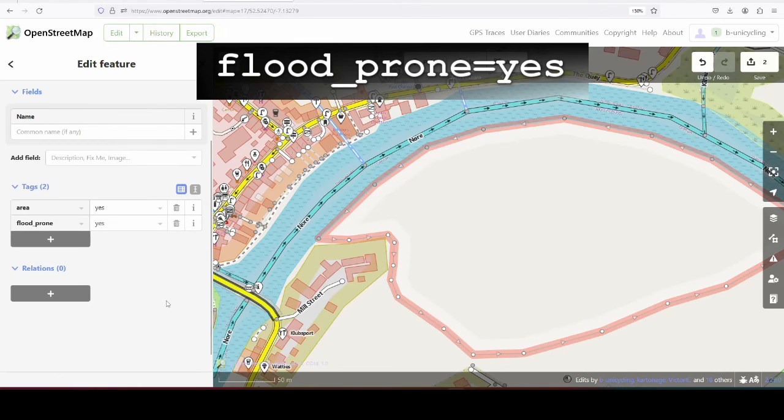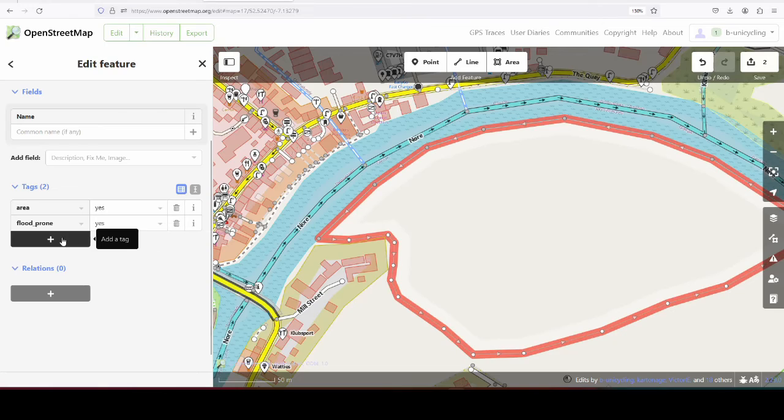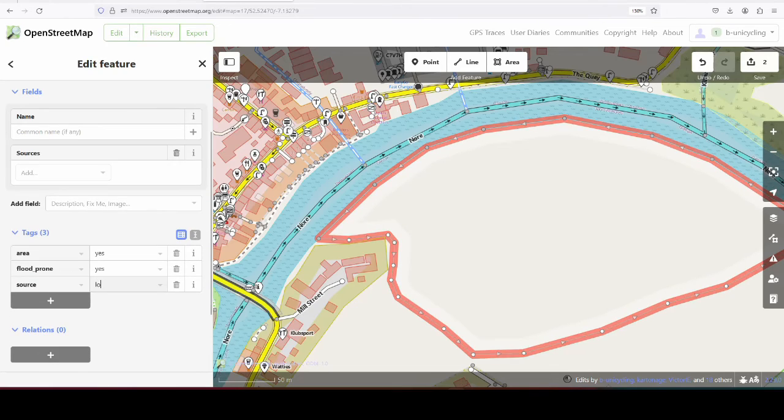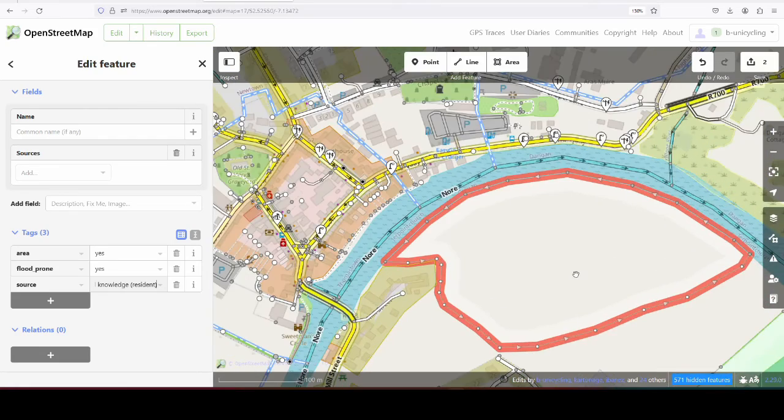Yes. And that's all. I mean, you can add source, local knowledge, in brackets, resident. Sometimes I add resident in brackets when I've talked to a resident of that area, so it's not my own local knowledge, just to make that clear.